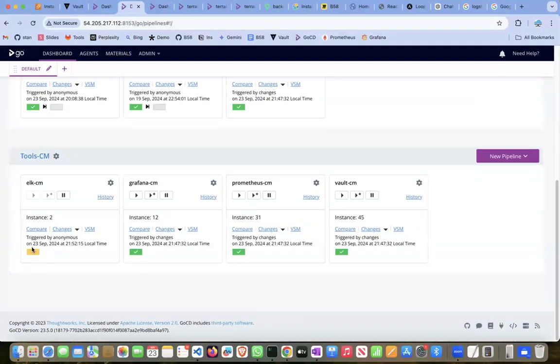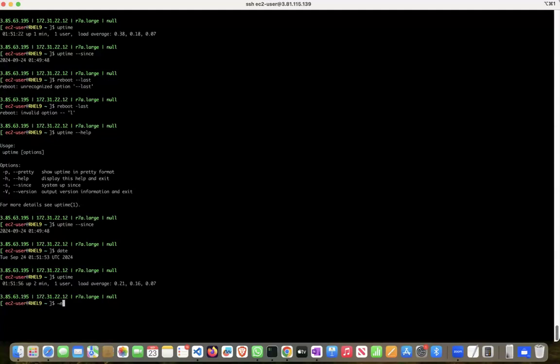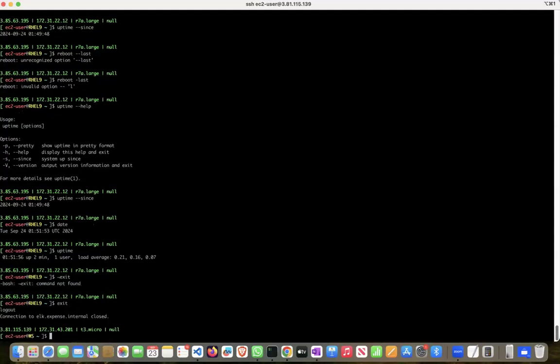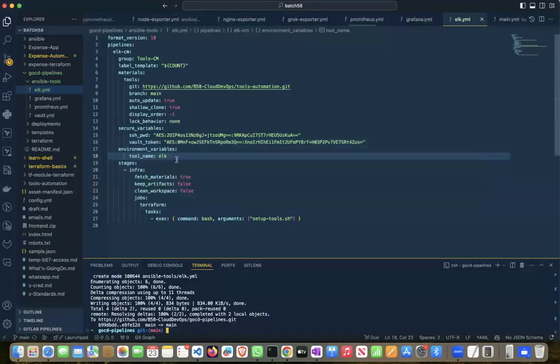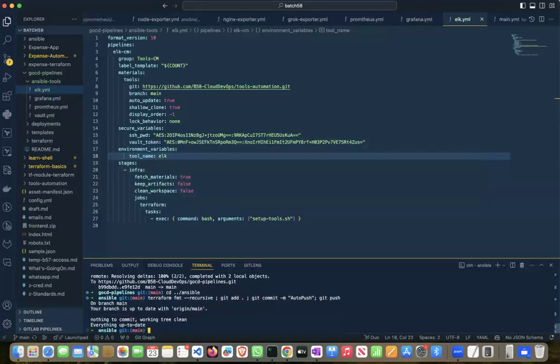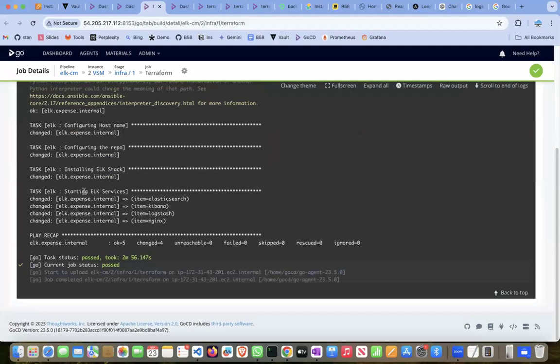Okay, it's still in progress. Installing ELK stack. Configuring hostname, configuring the repo, installing the ELK stack. When I say installing the ELK stack, it goes through these many services, right? Did I push the code, by the way? Yeah, glad I pushed. Perfect. It was completed.